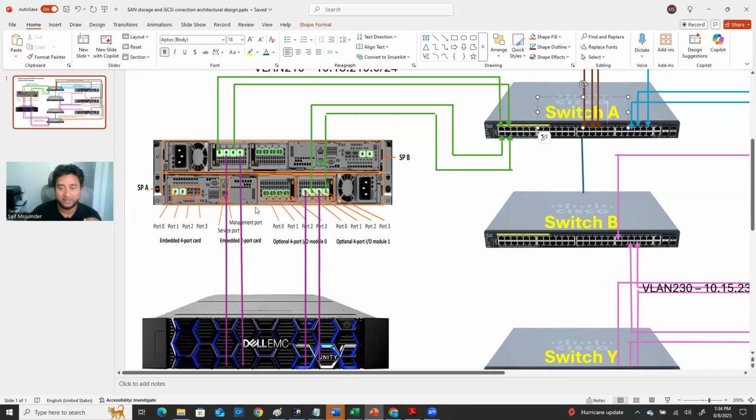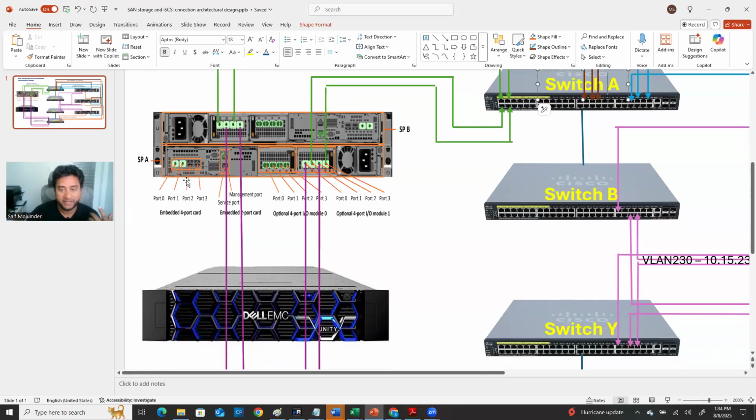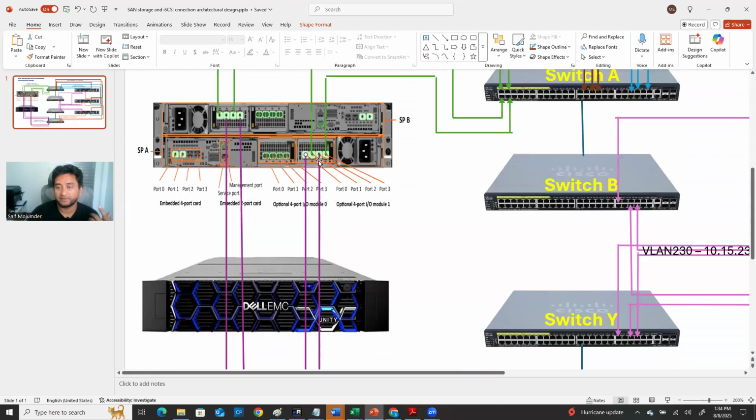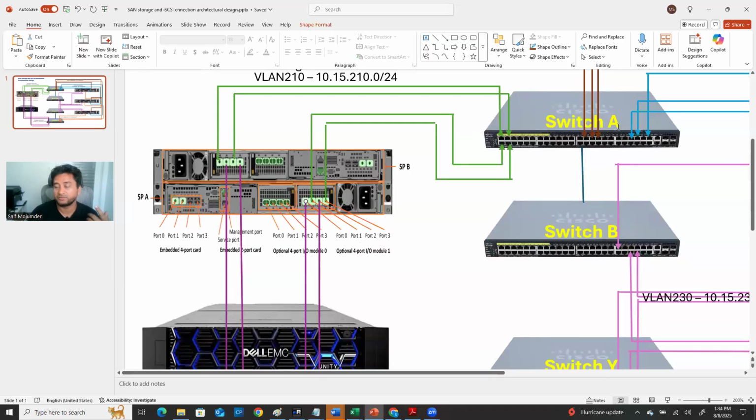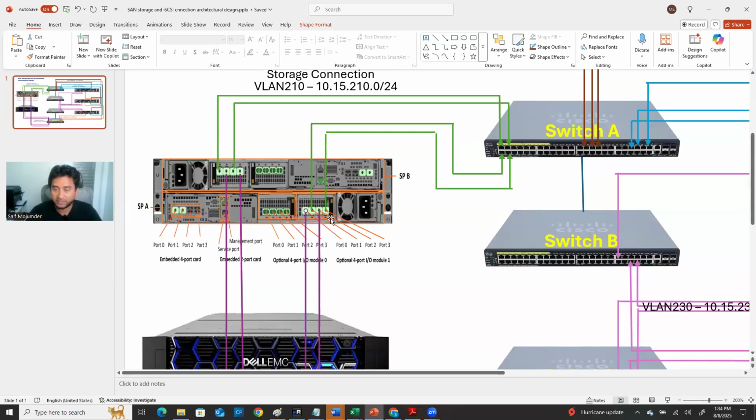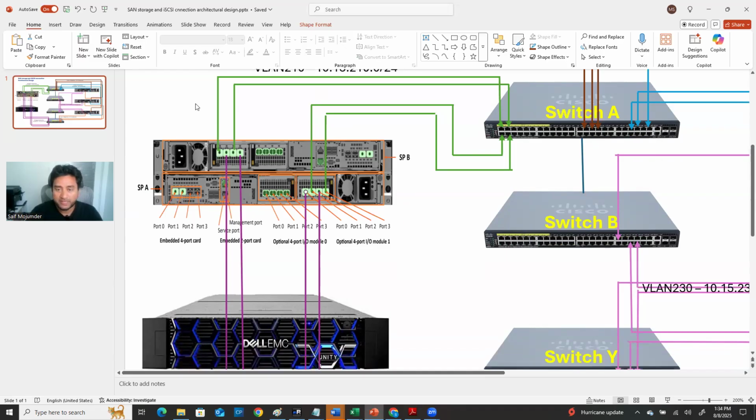So that's the plan. Same thing from SPA. From SPA, first and third connect to switch Z, and the second and fourth connections connect to switch A. So if something goes wrong with switch A, you still have another 2. Does it make sense? Yes. I think it makes sense, right? So there are multiple steps of redundancy. Dell is providing you the unit-wise redundancy, SPA and SPB, and you are providing network side-wise redundancy.